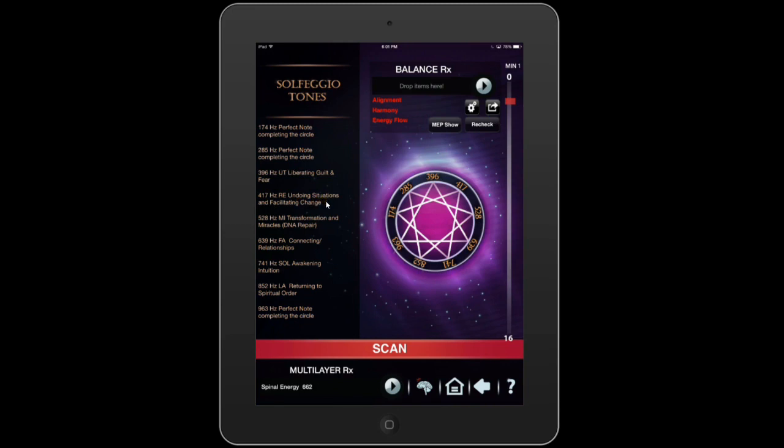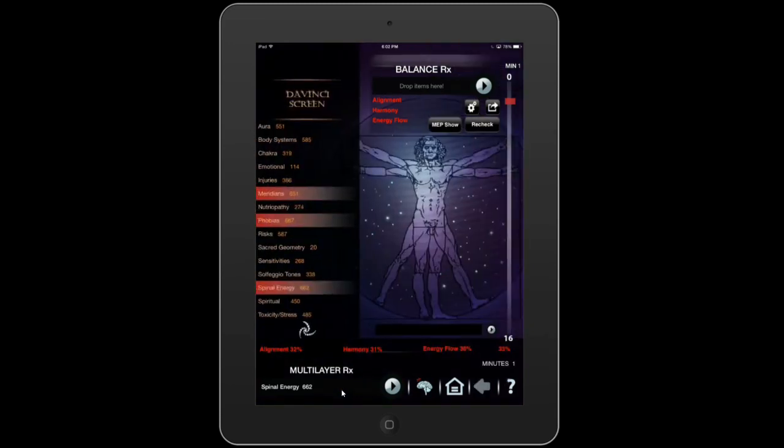This one is for undoing situations and facilitating change. You can read through these yourself, but I again encourage you to tap your question mark and to use your solfeggio tones. They're a very big bonus in your iLife Infinity app.